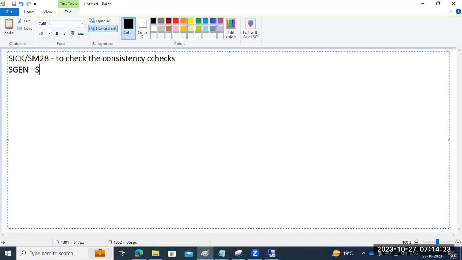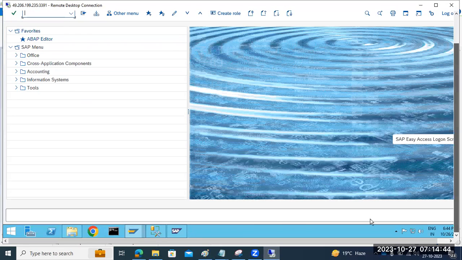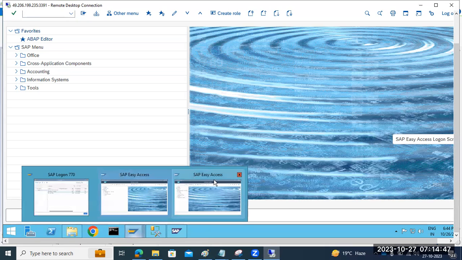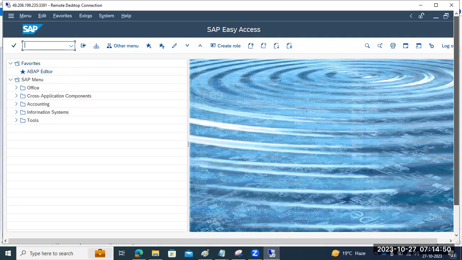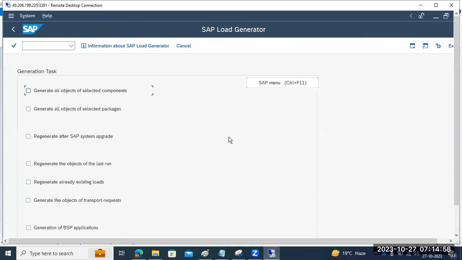Sgen, the SAP load generator, is for compiling the programs in the SAP system. Then it will come into speed mode, and it will be very fast here, right? Sgen is the transaction code here. See here, it is taking a longer time. Each and every transaction code takes a longer time to compile.